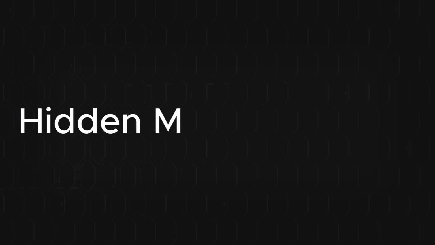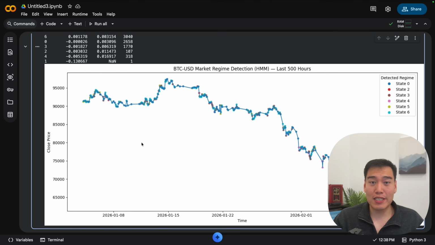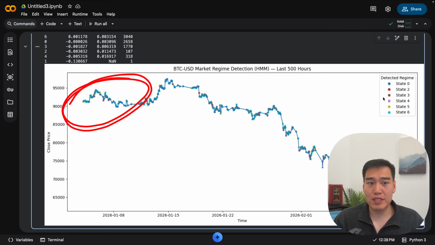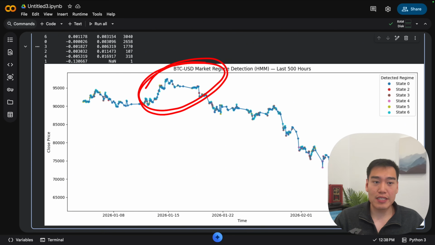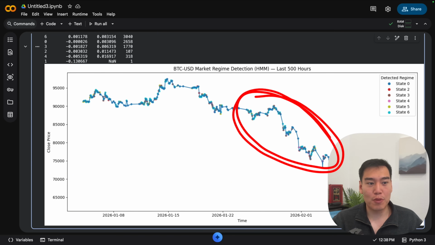Now, to start, what we're going to be building here is something called hidden Markov models. You might not have heard of it, but this was popularized by Jim Simons at Rentech, who is essentially one of the most successful traders in history. Rather than trying to predict price, HMMs will try to predict regimes instead, which basically tells you if the market is in a trending bull run, a crash, or just choppy noise.